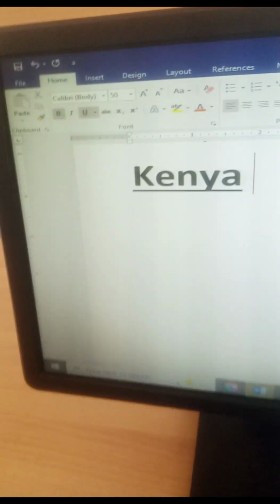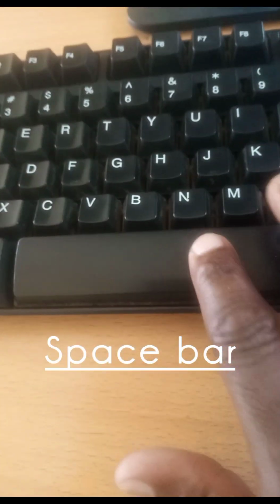Let us look at another key called the spacebar. This one is the spacebar.